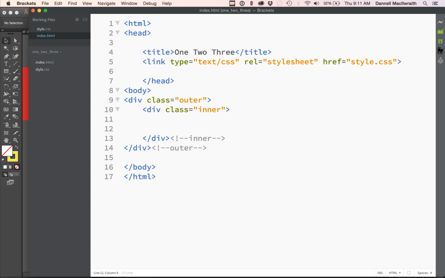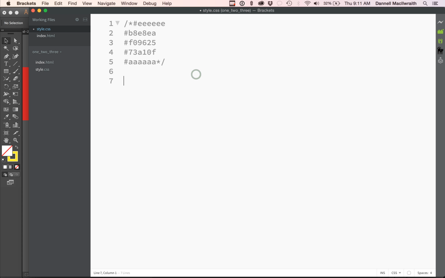So let's jump over to our CSS and we'll start coding this a little bit. I'm going to start with my body, squiggly, squiggly. And because I don't have a reset, I'm going to do a margin and padding of 0. That gets rid of this little border around the entire page. And then I'm going to add my two new divs. So I did period outer, two squiggles, and inner.